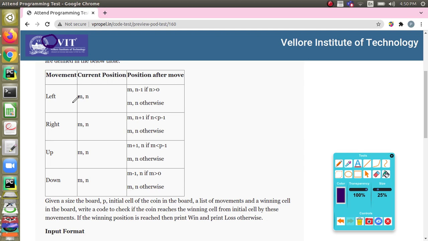Left: if the current position is m, n, then your position after the move will be m, n minus 1. Left means your column should decrease, right? If n is greater than 0, then you can move to n minus 1. Otherwise, you have to stay at m, n. The coin should not move at all. There won't be a change in the current position if your column is going to become minus 1 or something like that. The minimum it can be is 0.